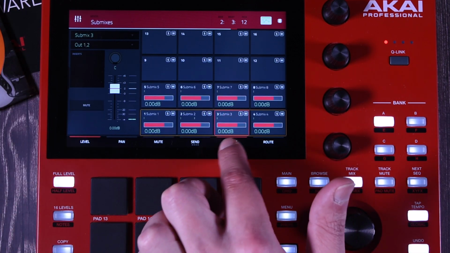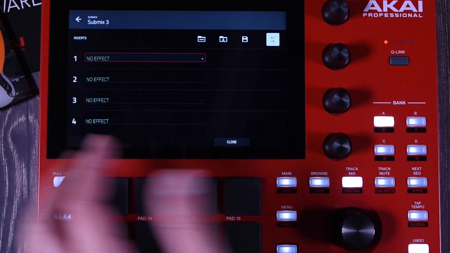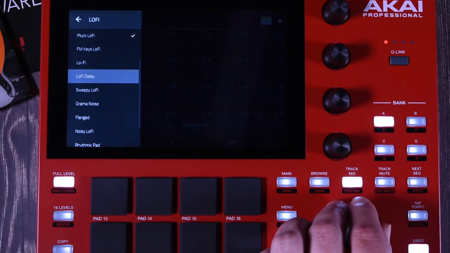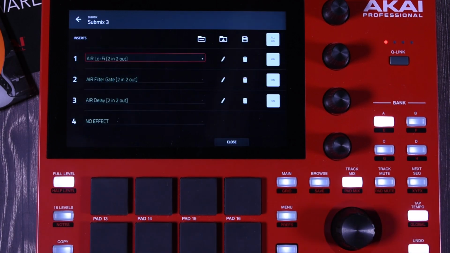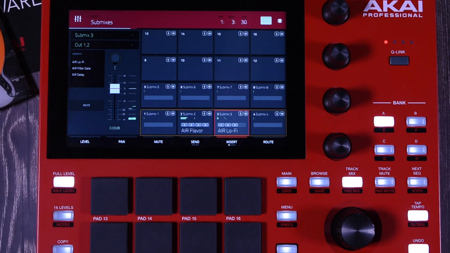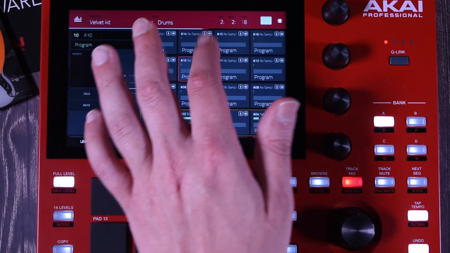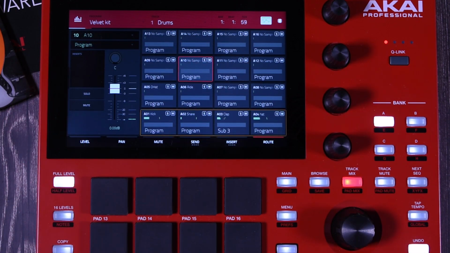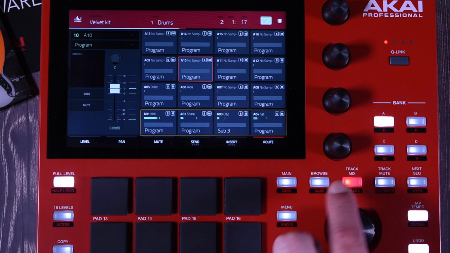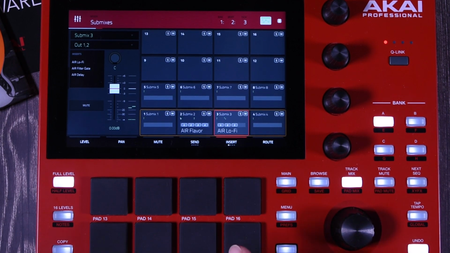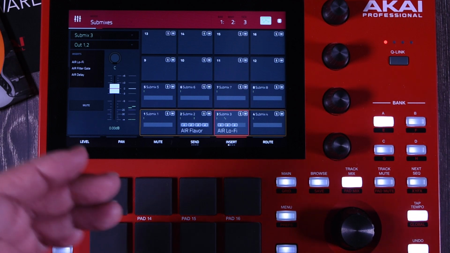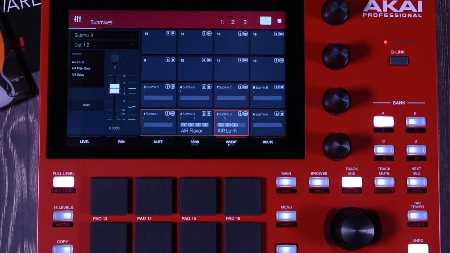So now I could go to the sub number 3 right here. I'm gonna go to inserts, double tap it, and I'm gonna be adding a rack. I'm gonna just do lo-fi delay. Why not? And if I play it back, the claps are going right here. But I could also go and just send whatever other pad to that submix. It will be processed by only one single row of effects. That's the plan.